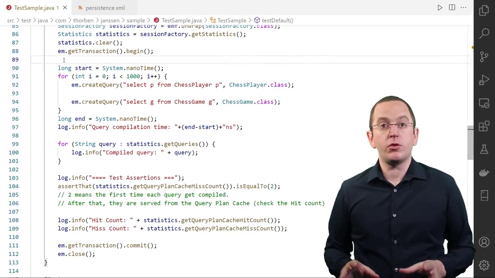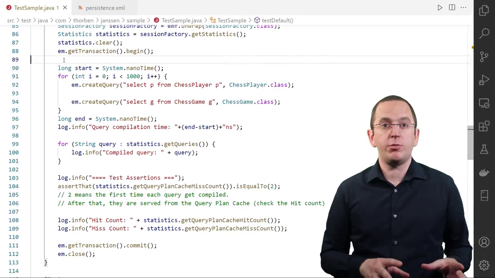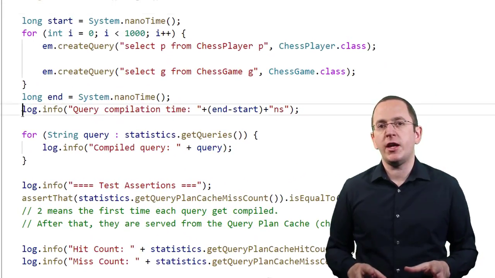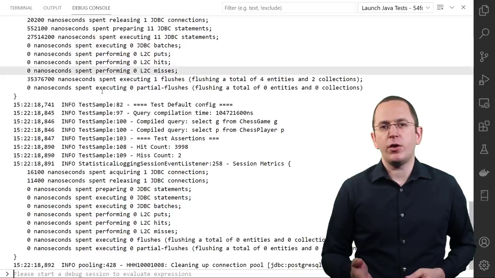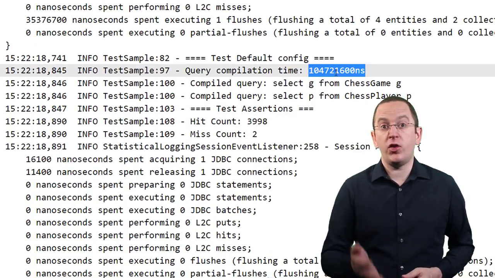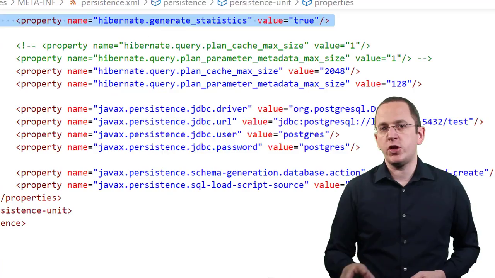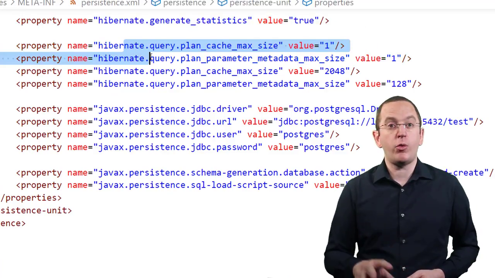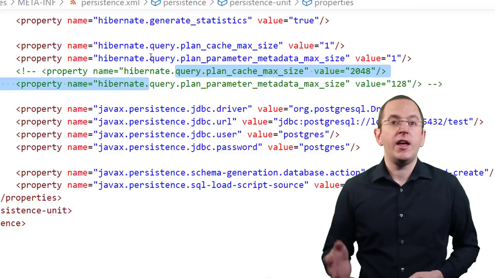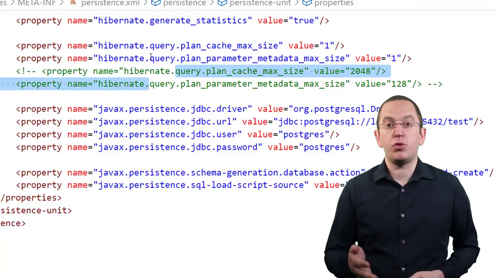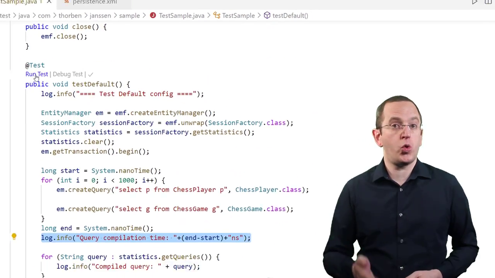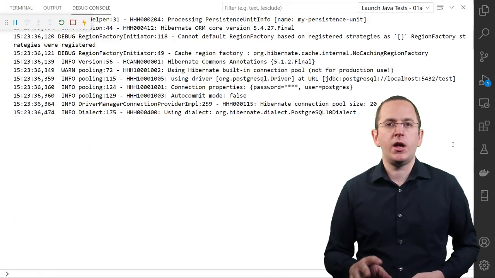Let's use the default configuration, rerun the same test as before, and measure how long it takes to prepare 2000 JPQL queries. You can see in the log output that it took Hibernate this long to prepare the 2000 queries. That changes when we change the properties hibernate.query.plan-cache-max-size and hibernate.query.plan-per-meter-metadata-max-size to 1 and rerun the test case.